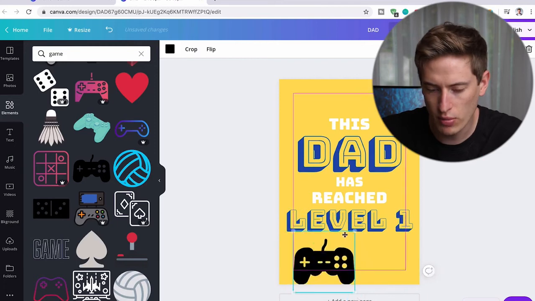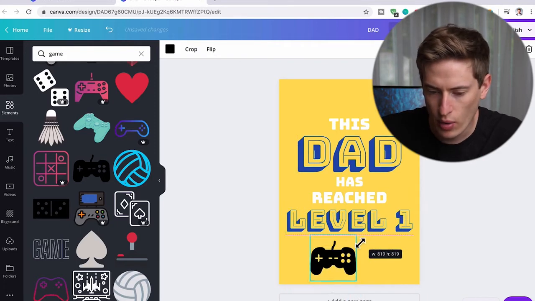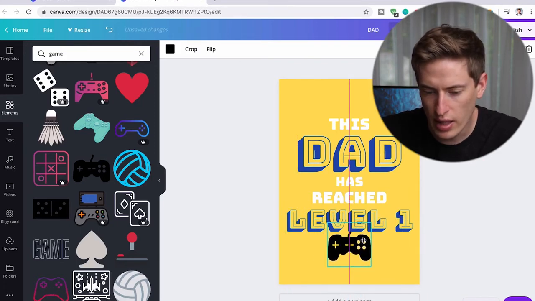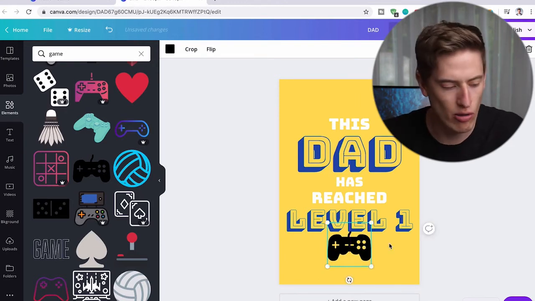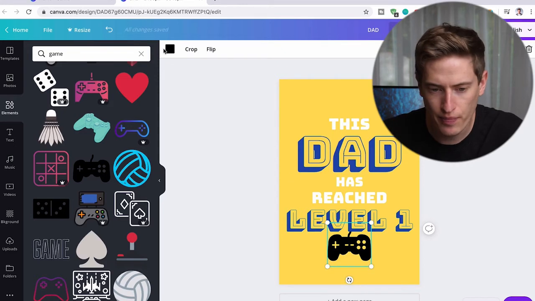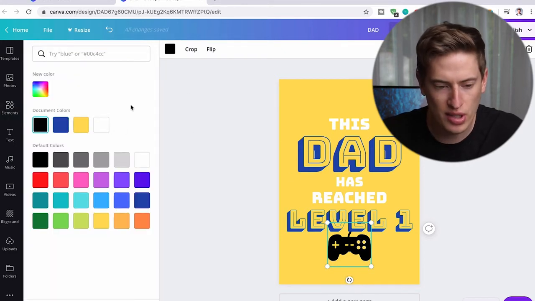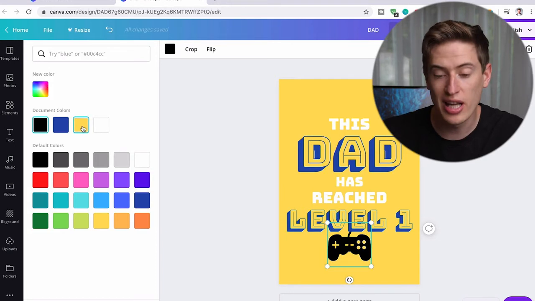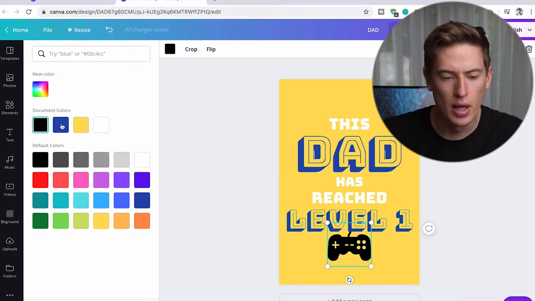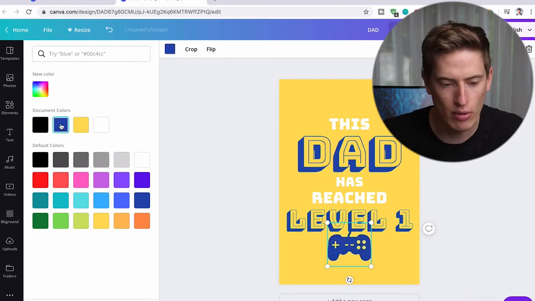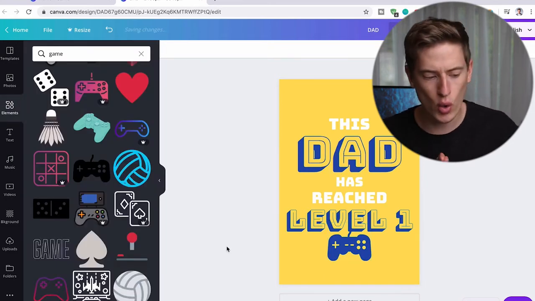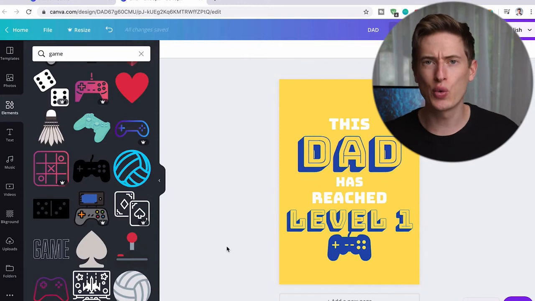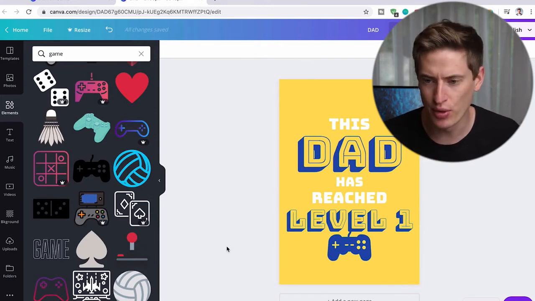So let's make this a bit smaller. I want this to be coming out of the E like that. Let's change the color of this to match. So in here you can see the colors in your document. I'm using yellow for the background, white for the wording, blue for the wording, and let's get rid of that black. So now there's no black. Okay, so far so good. Let me just add a few graphic design elements to this to make it less boring, because at the moment it's a bit boring.